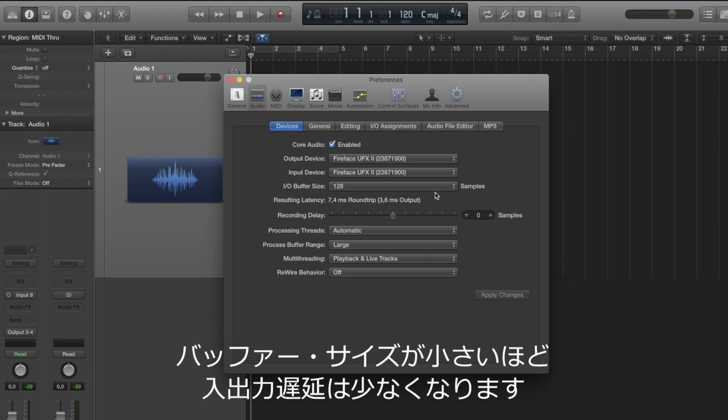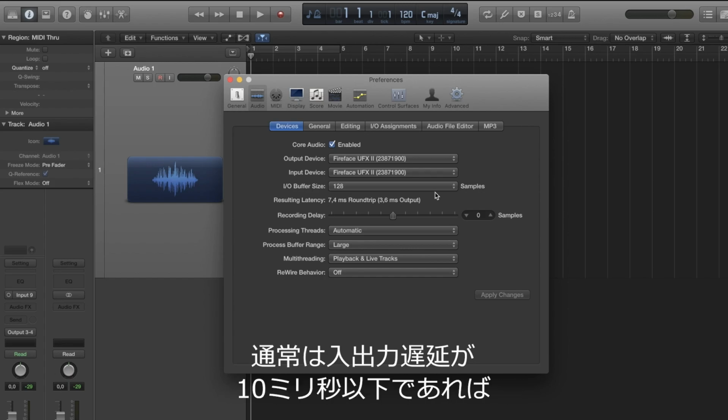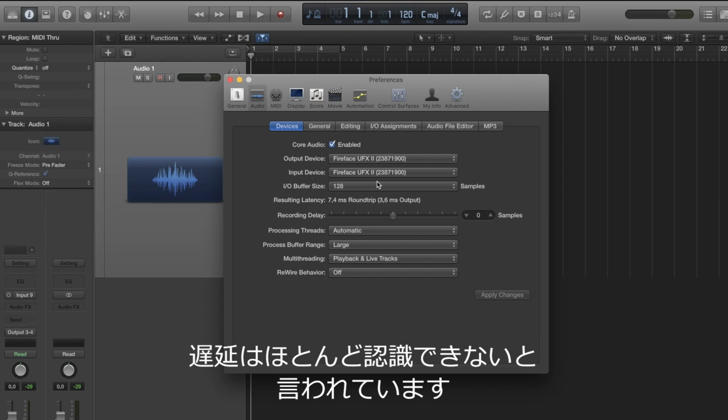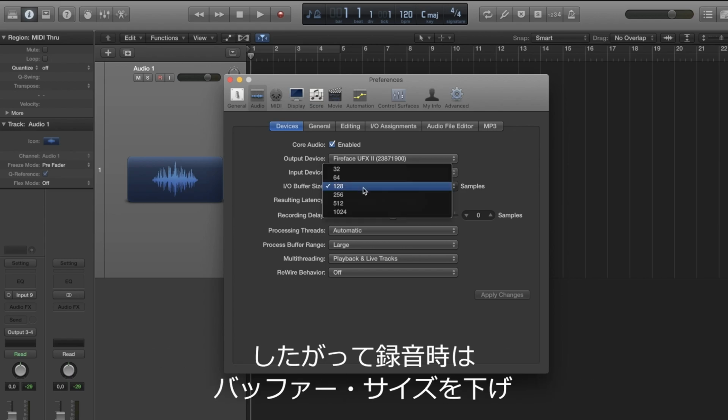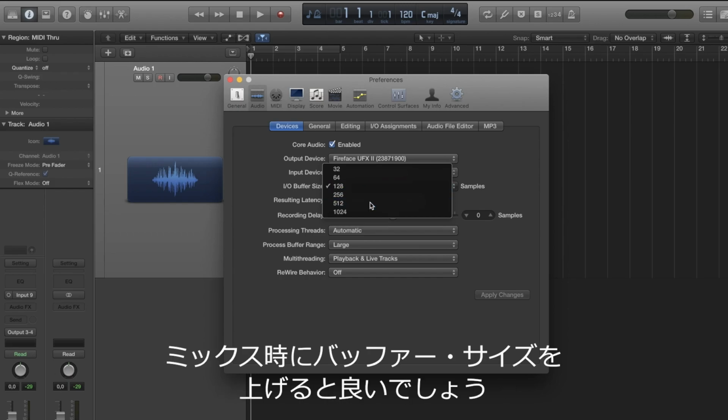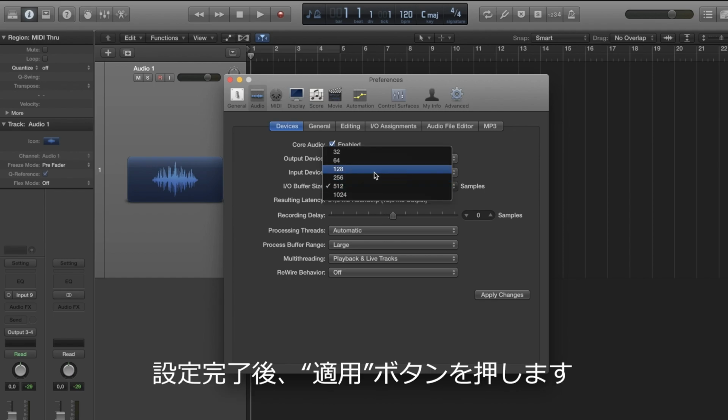So the smaller the buffer size, the smaller the input lag while recording and playback. A round-trip latency of under 10 milliseconds is usually barely noticeable for most musicians. Please note that a smaller buffer size will also increase your CPU load. Hence, it really is well advised to use a small buffer for recording, but increasing the buffer for mixing situations. Once you are satisfied with the settings, click on Apply Settings.